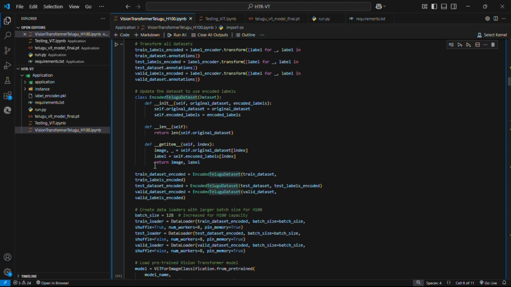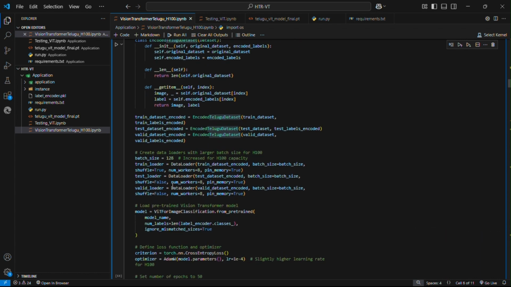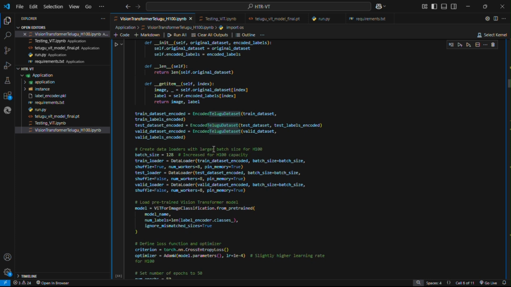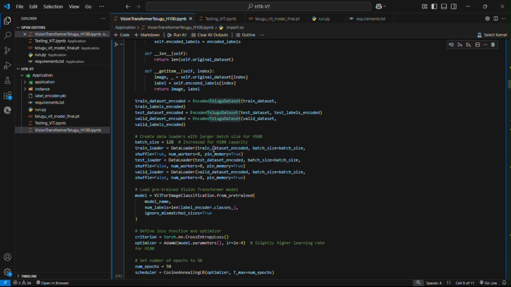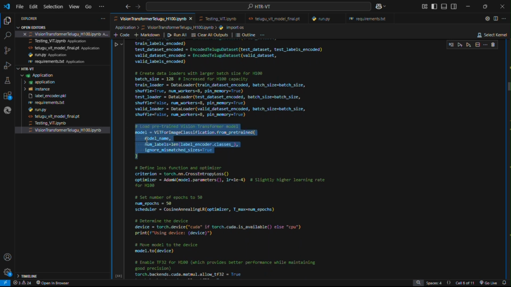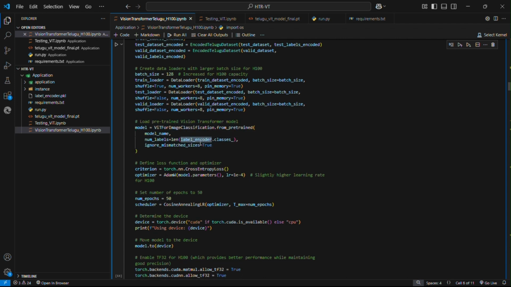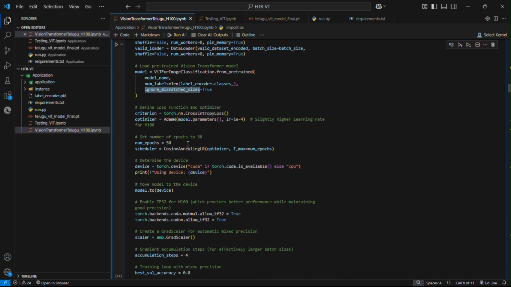And then after that, we use data loaders. Here, we use a high batch size of 128 to utilize the memory of the H100 GPU, and we also use shuffle equal to true for training and false for the validation and test datasets. Followed by that, we define our model, and then we set num labels to the total number of Telugu word classes and allow the classification head to be adjusted. After that, we dive into the training configuration.